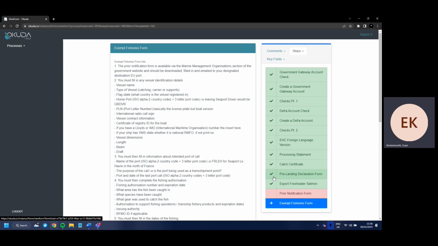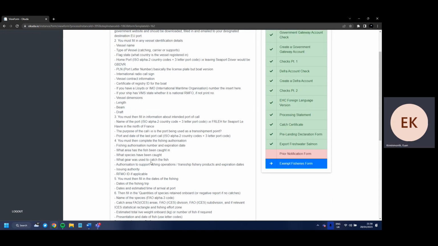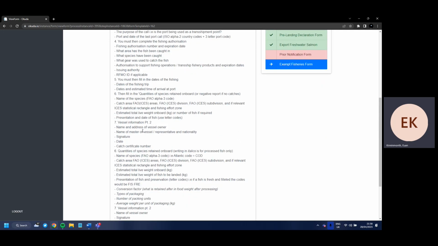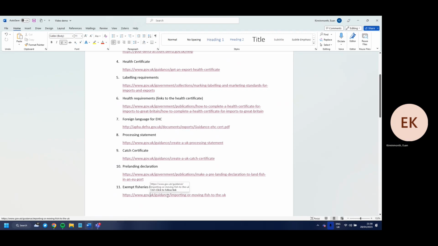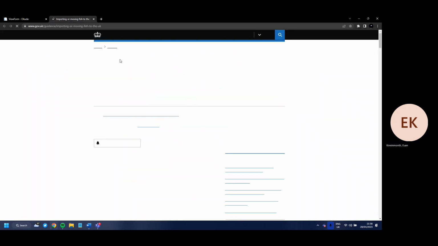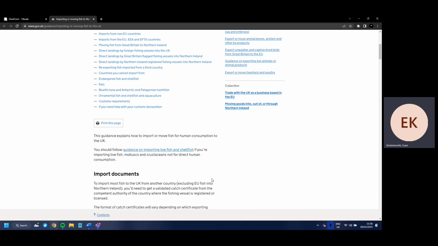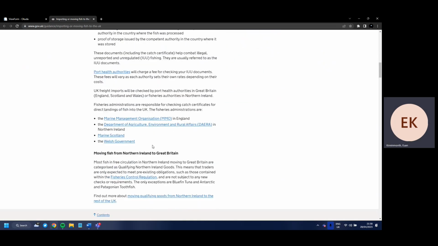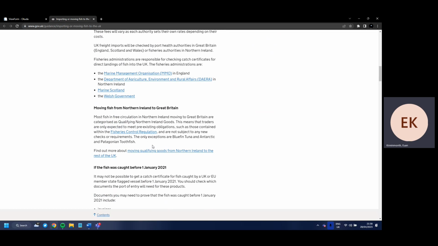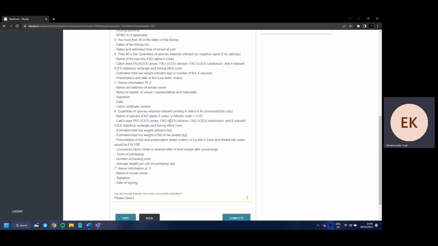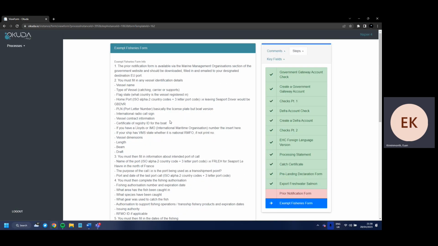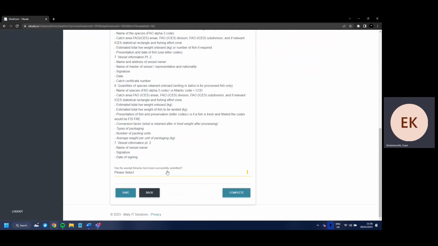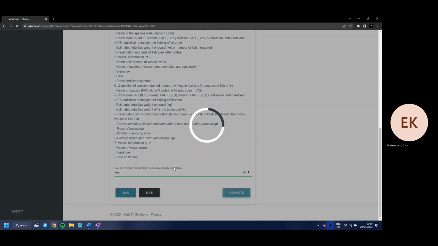So the exempt fisheries form is a step-by-step process on what the business should input. I've got another link for importing and moving fish around the UK, with the more important documents. A business may use this before the guidance, but like I said, all the steps are displayed on the Okuda system. So let's click yes.